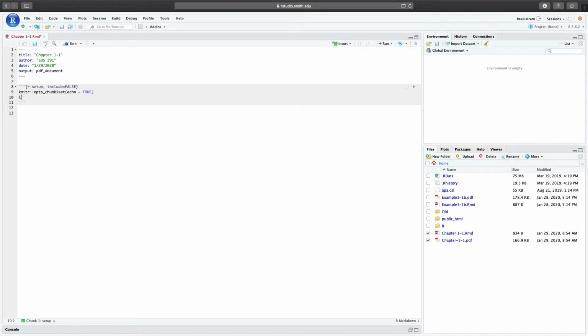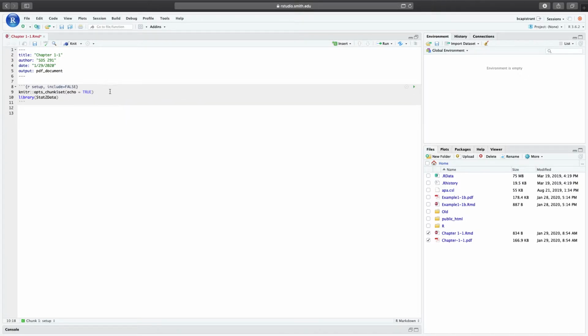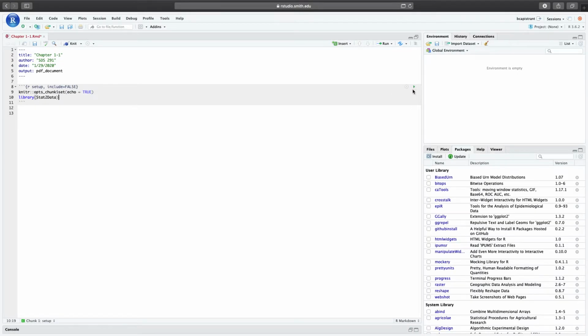So here R needs you to call in the things that you want to have nearby. We're going to call in this data by using the library function, and the data for the book are Stat2Data, where Stat2 is the textbook and the data for that book. Then we can run this code chunk to bring in that package. We can double check that the package came in by going over to packages in this bottom right quadrant. These are different tabs at the top.